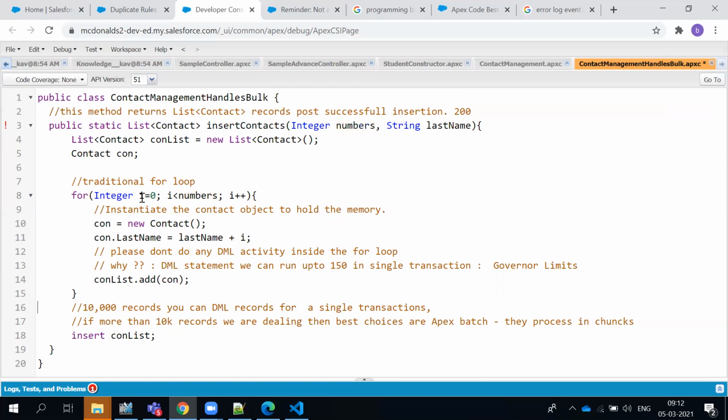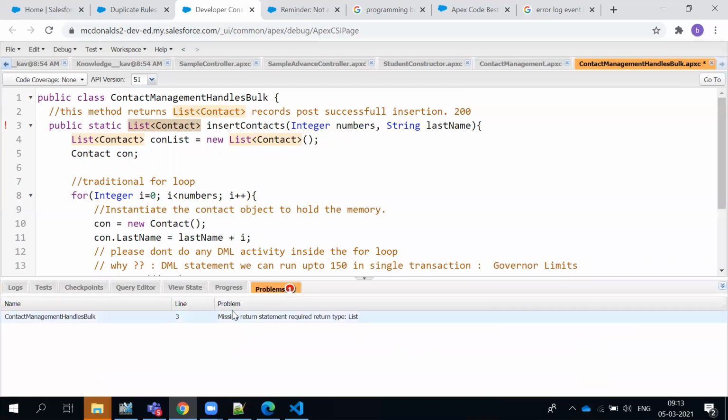In the original project you may not use this traditional type of for loop much, but you would use the for each loop a lot, because you are trying to process more than one record. Anyway, use it wherever your use case needs it. The ideal state of this method is that it returns a list of contacts. So make sure you are returning a list of contact here. That is the reason it's throwing an error saying please return it.